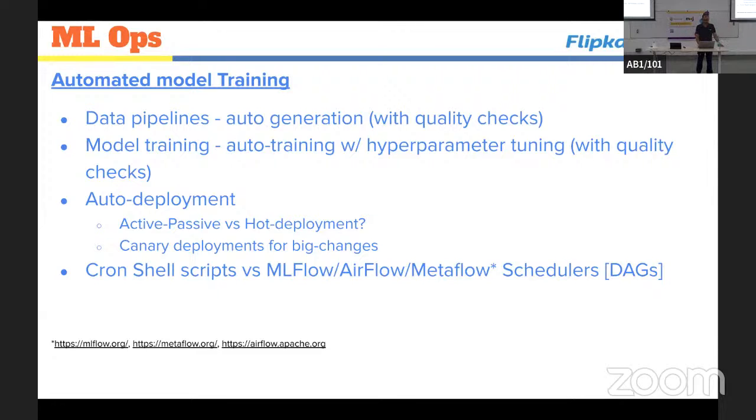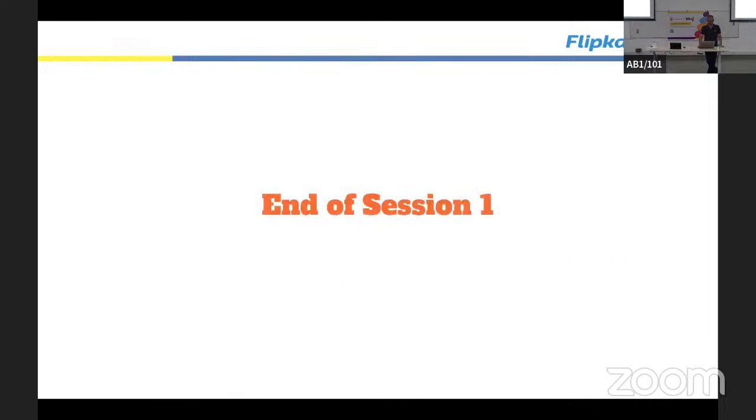These are some of the tools: MLflow, Airflow, Metaflow. Metaflow is by Netflix. These are schedulers, as simple as that. Just like your OS has schedulers when there are multiple jobs running, right? You schedule, you figure out the sequence and everything. These are schedulers. But the whole point is automation. Cool, that's it for session 1.